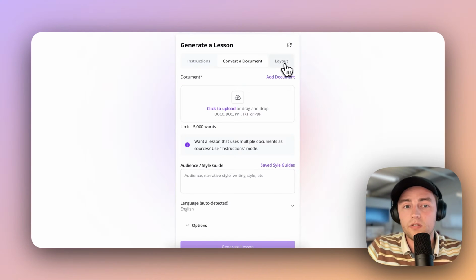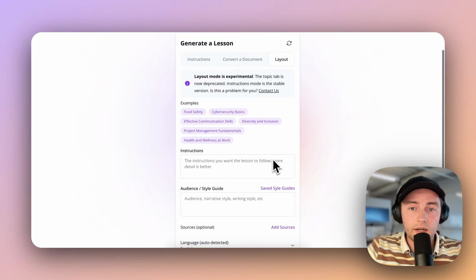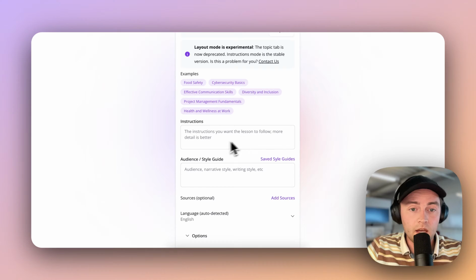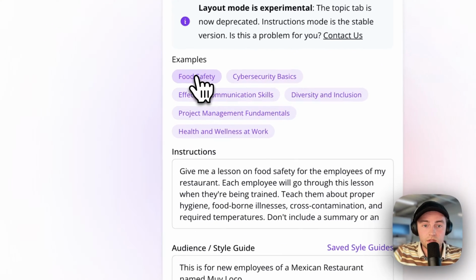So that's why we have layout and instructions. They're really straightforward. All you do is tell the AI what your vision for the lesson is, add your documents, and then it uses the documents to support your vision for the lesson. So it's really versatile. I'm going to use this example here, food safety.